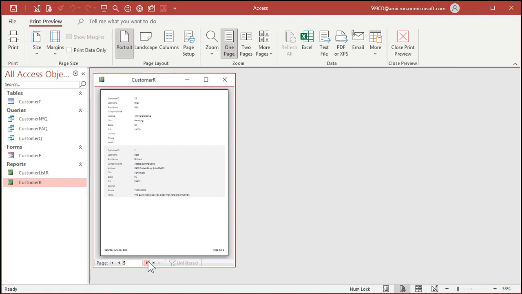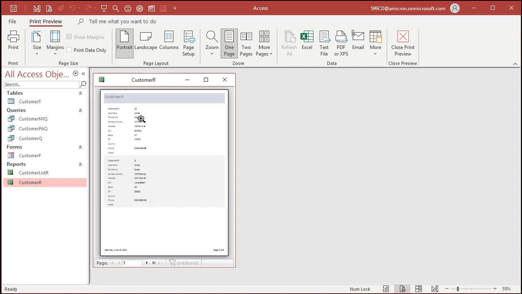Page 4. People always ask me at this point, can you make it so you get one customer per page? Yeah, absolutely you can. You can force a new page after the section. I'll cover that in a future class. That involves getting into some more advanced stuff. But it is possible, yes.